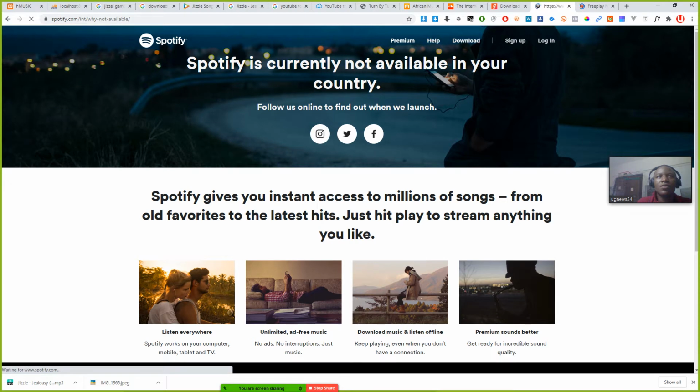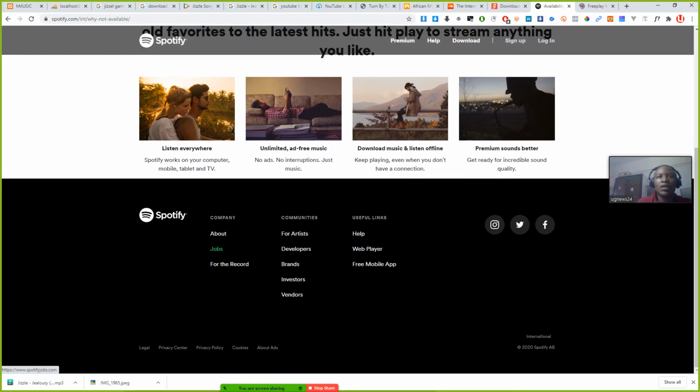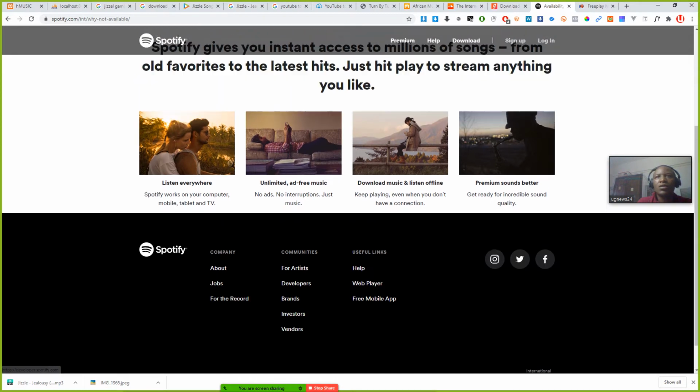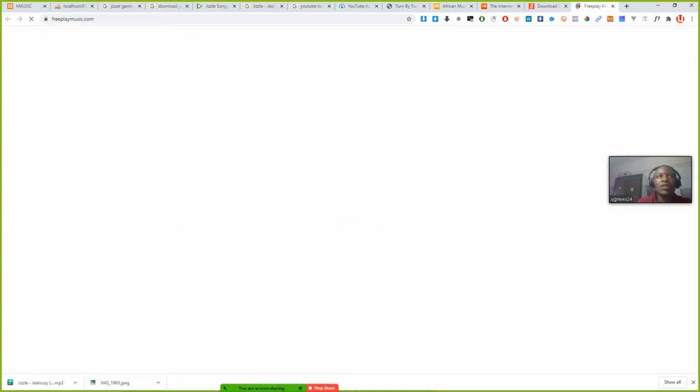Let us go to the real one, Spotify. Where do you find music? There's no way to find music before you log in. Let us see here.